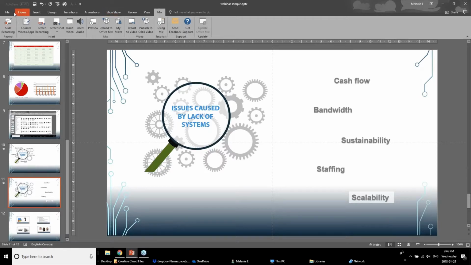So I'm going to go here along the top. Once you've installed Mix, you'll see that it appears as an option on the tab. And when you click on it, you'll have the Mix ribbon. So you'll see we have a bunch of options. We have slide recording. We have the ability to add quizzes to your actual presentation.